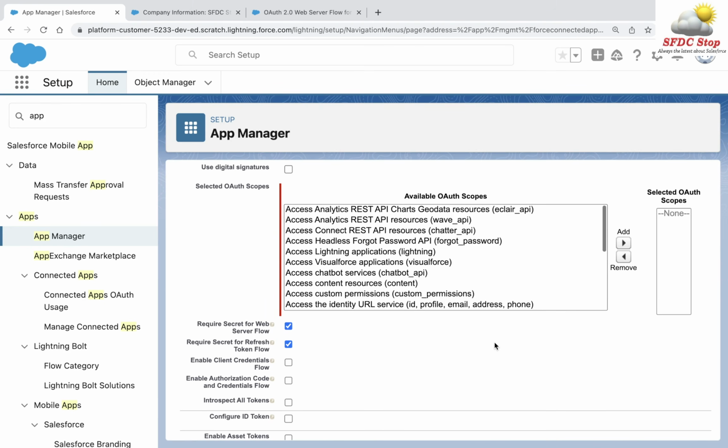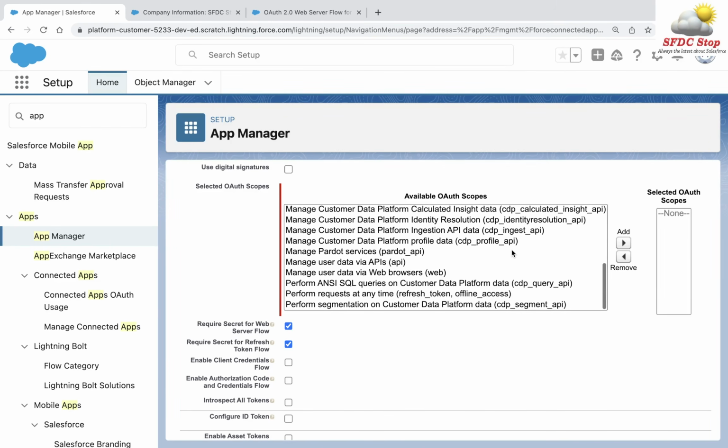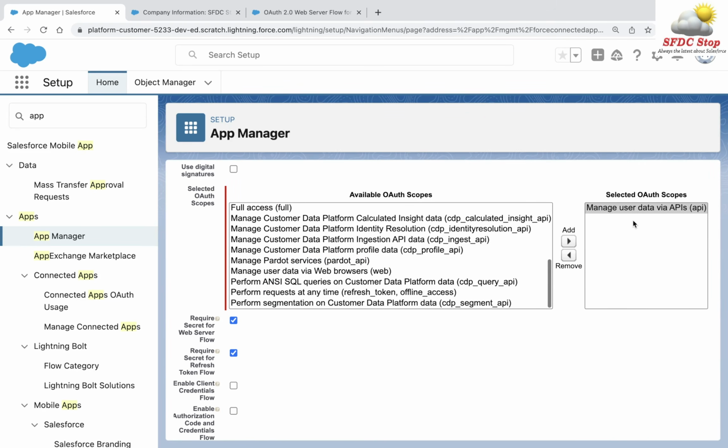I can scroll down and here I need to specify the permissions I'm giving to my connected app, which is going to act on my behalf to perform operations in Salesforce. For now, let's say I just want my Postman to deal with user data. So I'm going to scroll down right here, and you can see we have an option which says manage user data via APIs. You can select this and click on add.